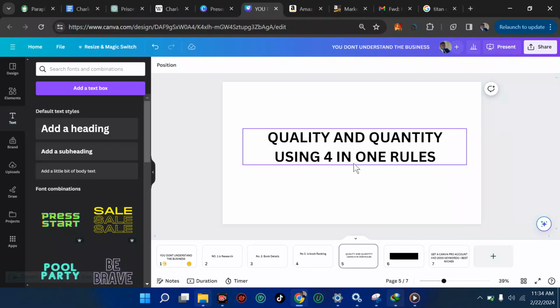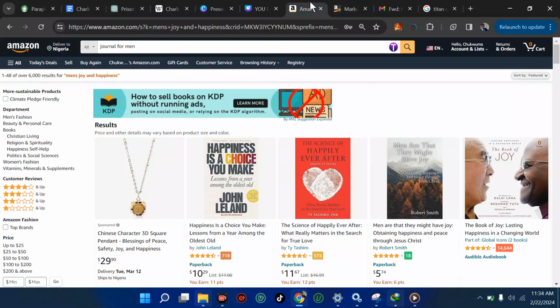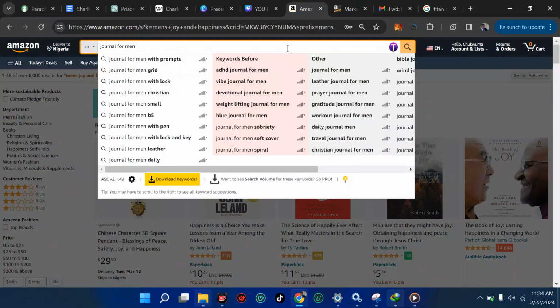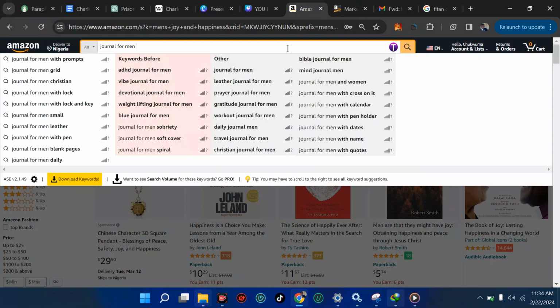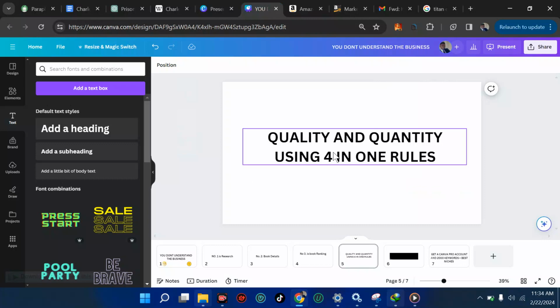Yes, this is very beautiful. Quality is very important, and quantity is very important too. Someone telling you, I have 4 books in my dashboard, I'm making 100. Sometimes you just need 50 books for your book to start doing well. Sometimes you have to try 10 books for your book to start doing well. But I want to talk about something that should cut your heart, which I call the 4-in-1 rule.